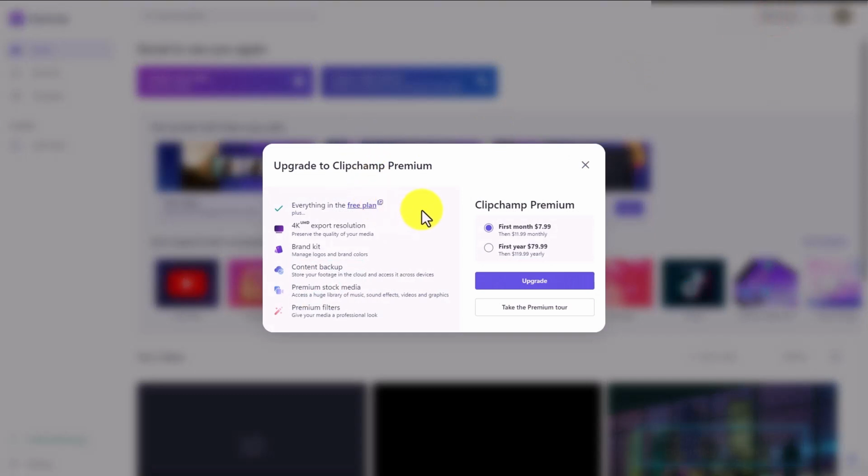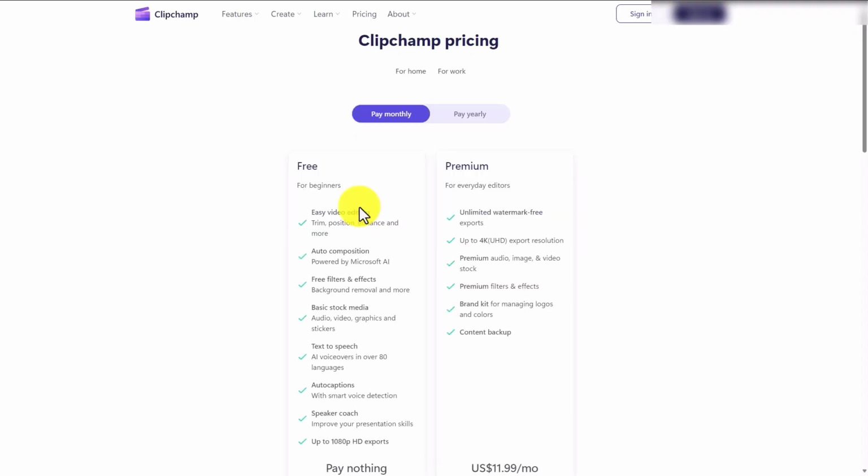If you click that element, what you're going to notice is that Clipchamp is a premium subscription on top of whatever subscription you already have. So in other words, if you currently have a Microsoft 365 subscription, you do have access to the free plan. You don't have access to the premium plan. You may want to click this link to see what's available in the free plan for Microsoft Clipchamp.